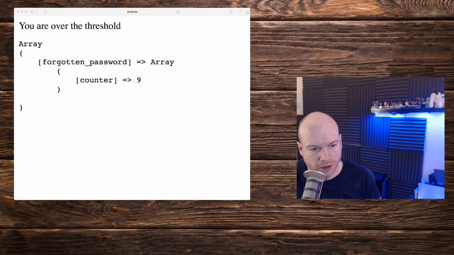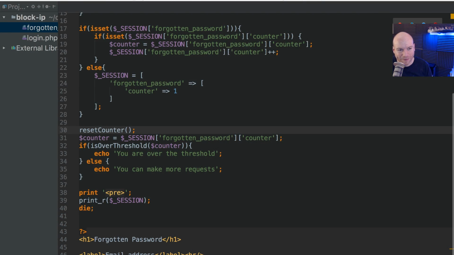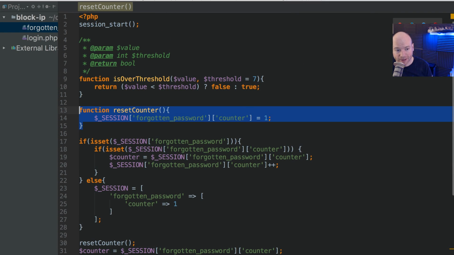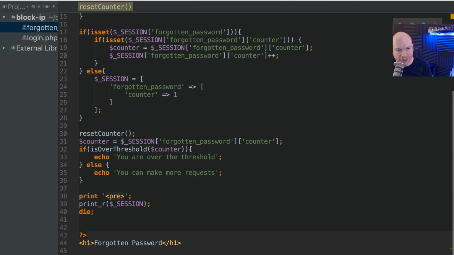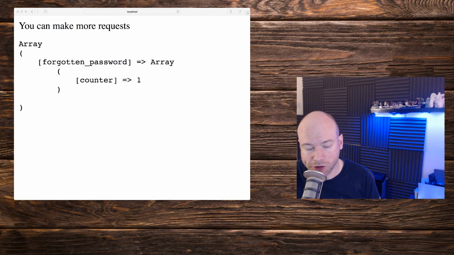So is over threshold, and so on. I'm just going to reset the whole thing. Let's do it here. Oh, beg your pardon, sorry. What I've done is I've created a reset counter function, setting the counter to 1, which means that I can reset the counter like so. When I go back to the browser, it should hopefully reset the whole thing back to 1 so it can make more requests. It basically means that I can flick between the two.